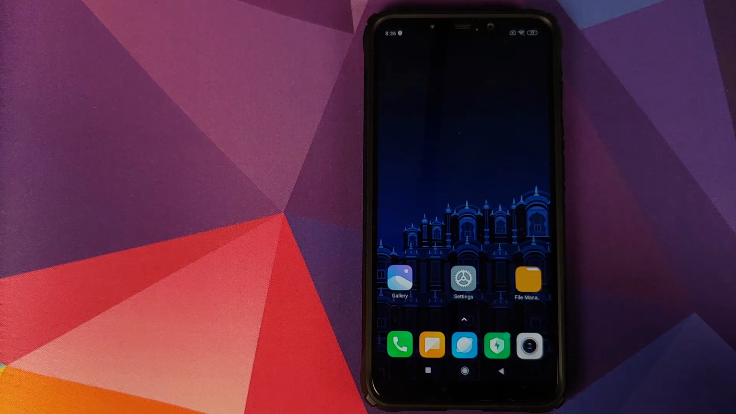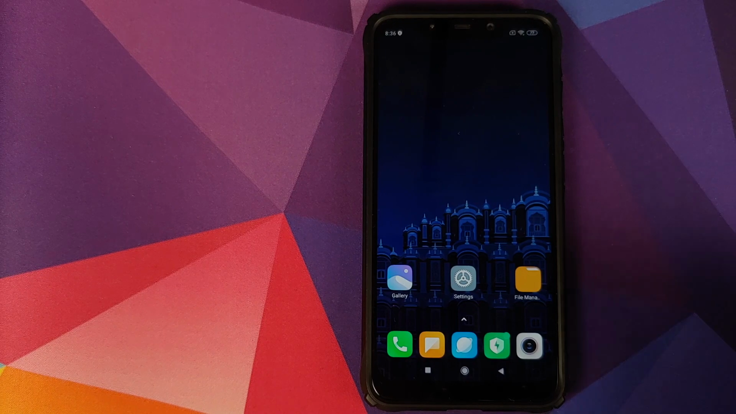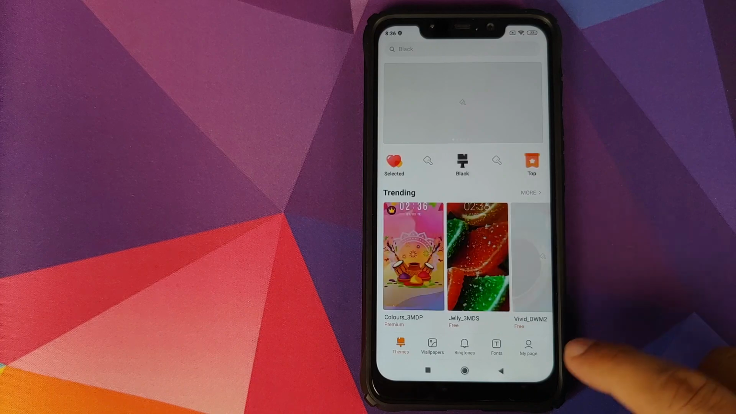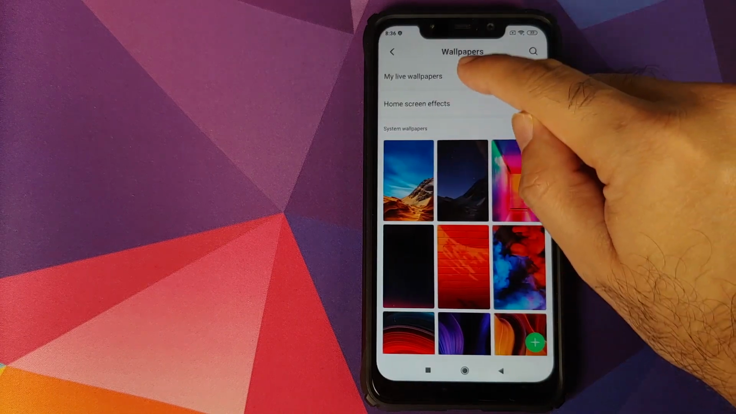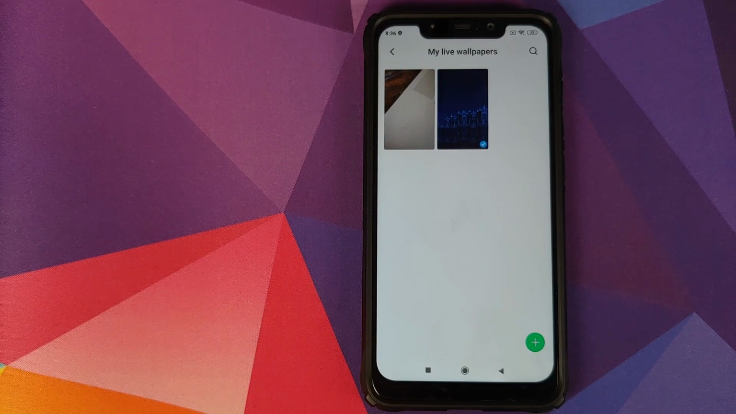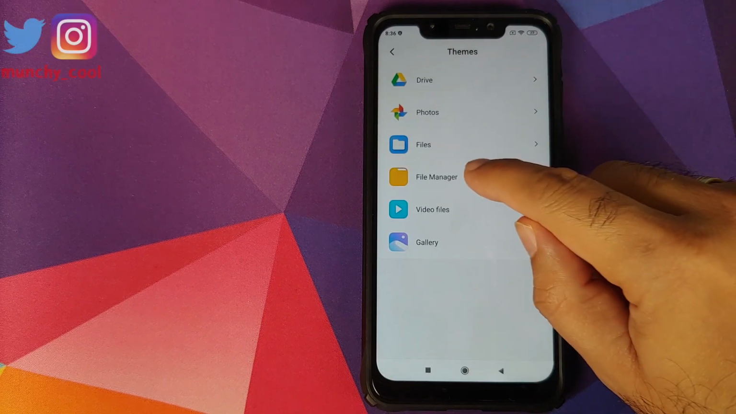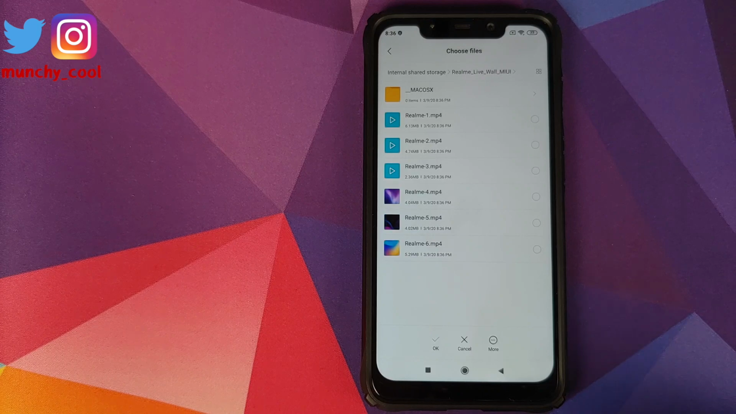Next thing, we'll go to the home screen, and now I will show you two ways in which you can apply these live wallpapers to the home screen and to the lock screen. First way is we'll go into settings, and then you can go into the themes application, go into my page, go into wallpapers, click on my live wallpapers. Make sure you have the updated themes application, and then you will click on the plus sign on the bottom right and select file manager, and then you can navigate to the Realme Live MIUI folder.